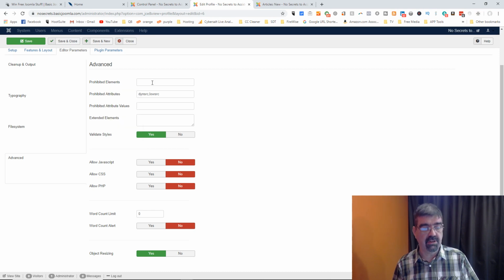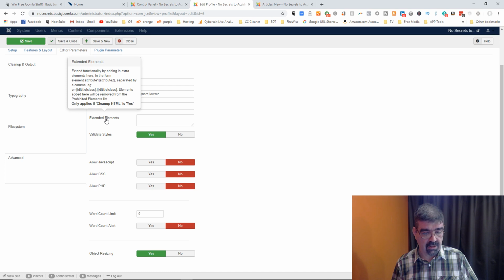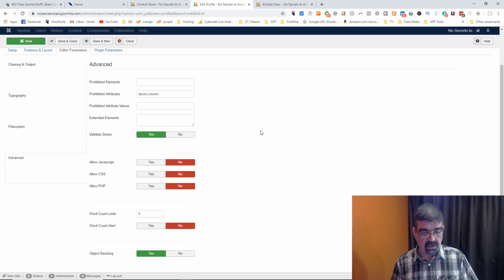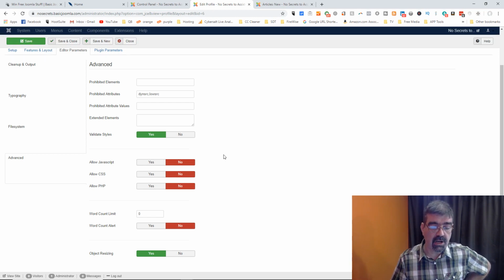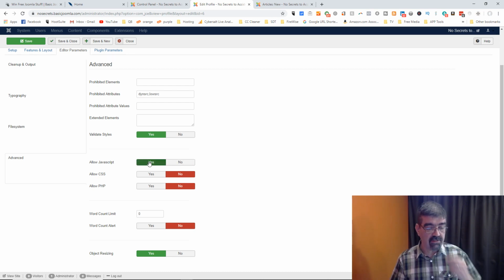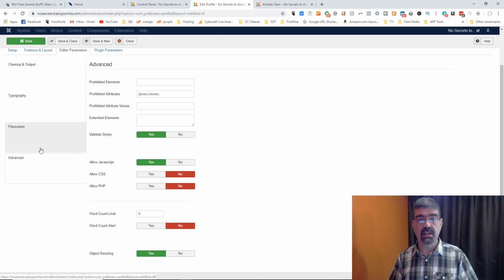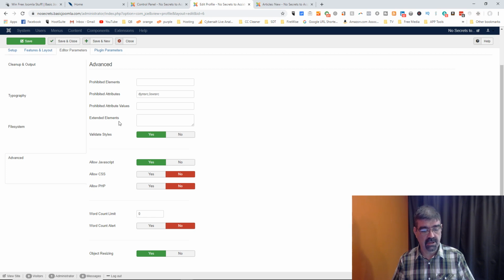You can add things in there that you don't want as well. You can extend it by putting in certain attributes. Here you can allow, if you have someone who's working on a project, you can create a unique profile for them to use JCE Editor and give them permission to put JavaScript inside of content that they're working on, if that's their role. But you can also restrict it from others. You can limit the word count.